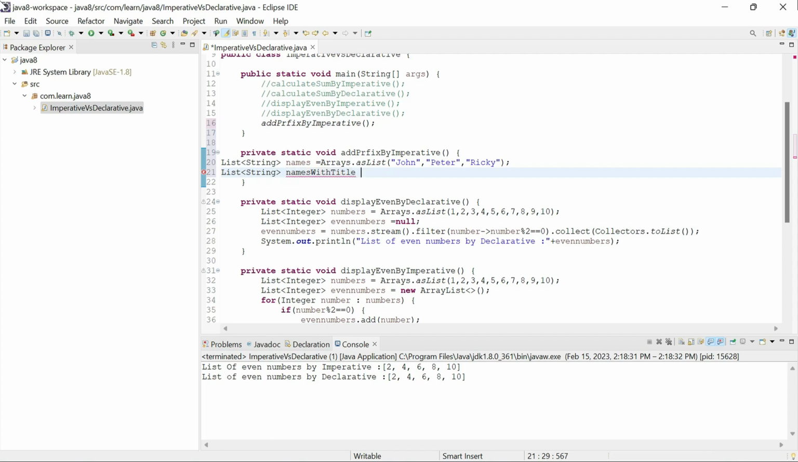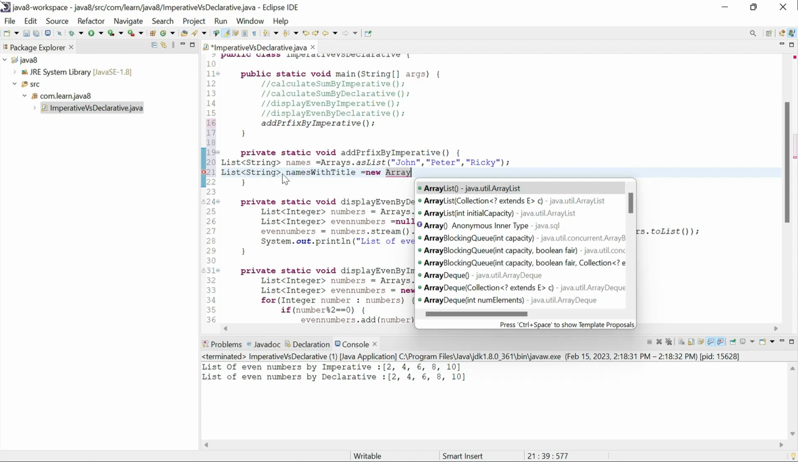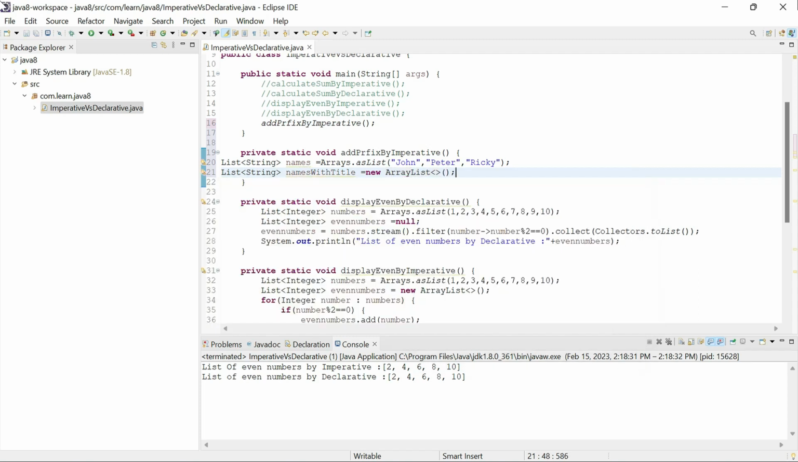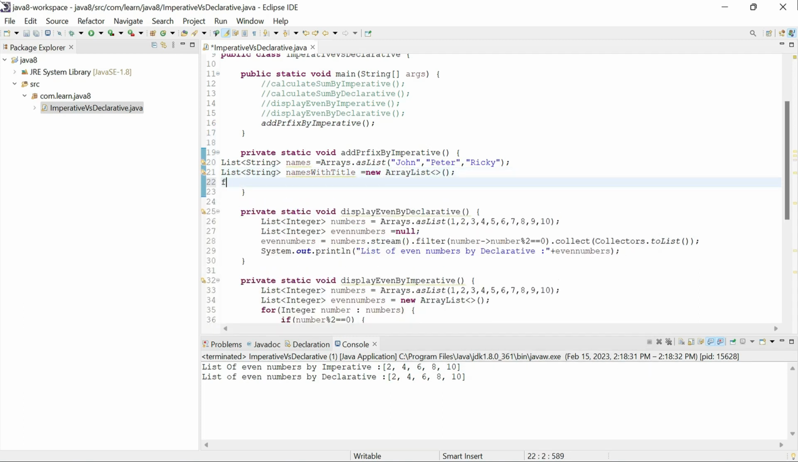Okay, the list is now created. Let's create a new array list. Okay, so the list is now created. Now we can write one for loop, and inside the for loop we will write our logic to store all those names along with their titles in this names with title list. So let's do it.